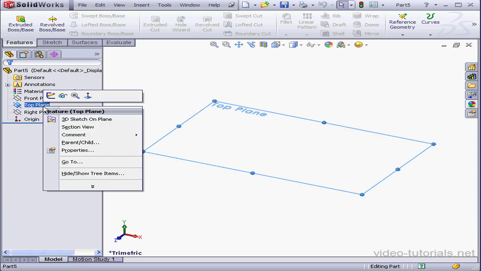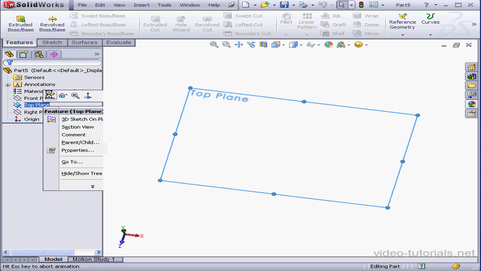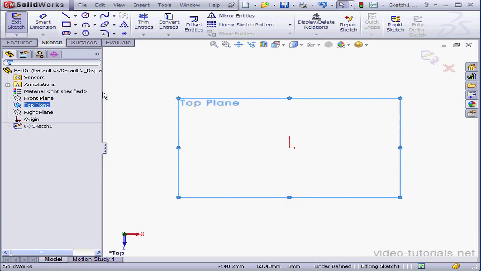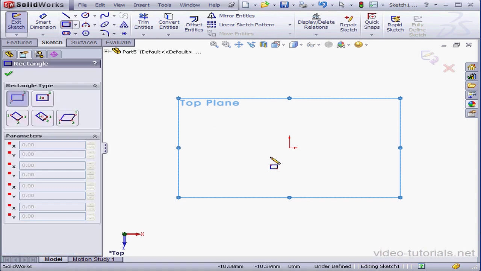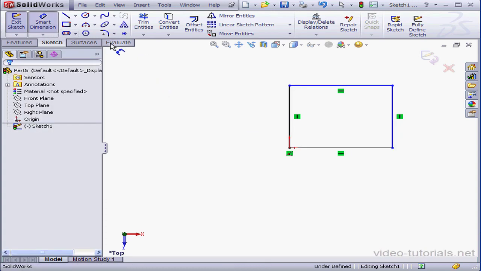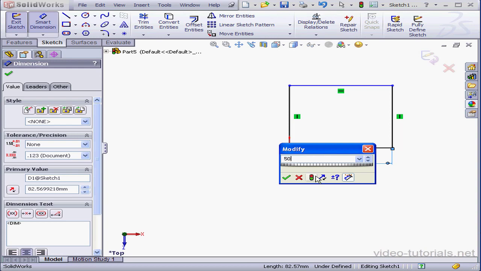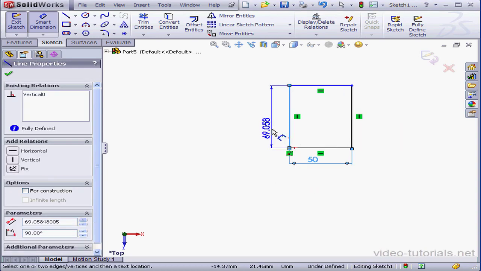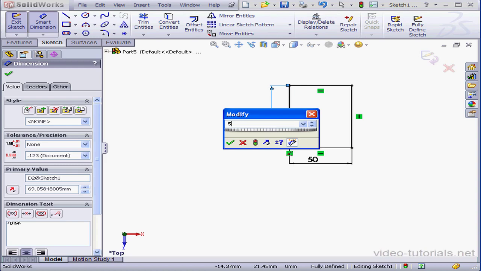Now let's right-click on the top plane and select Insert Sketch. Activate the Rectangle tool, and let's drop a rectangle about here. Let's Smart Dimension it now. Let's say 50 millimeters for this dimension. OK. And 50 millimeters here also.